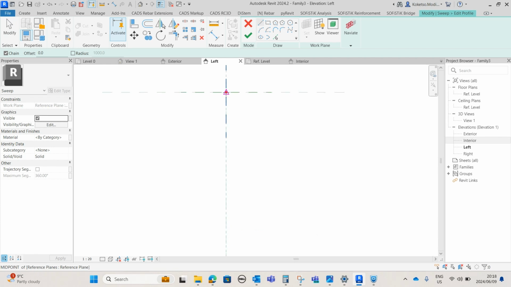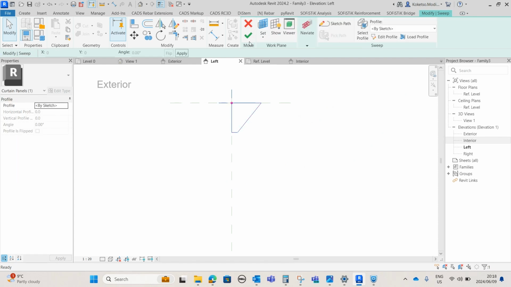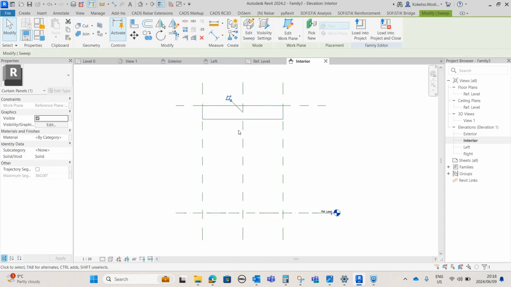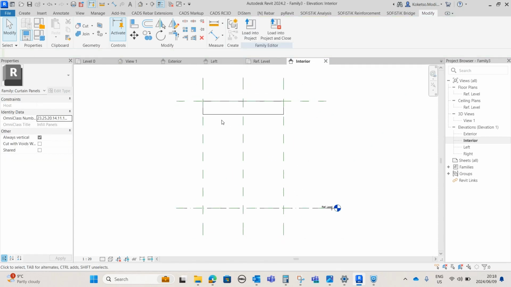So you're gonna draw your profile. So you're gonna go down by 500 millimeters, and then you're gonna go to the right by, let's say, 100 millimeters, and then you're gonna press escape, and then you're gonna go back to your original insertion point, and then you're gonna take it to the right by 500 millimeters, and then you're gonna bring it diagonally like this. Perfect. And now you're gonna say finish edit mode, go to interior again, and this is what we have.